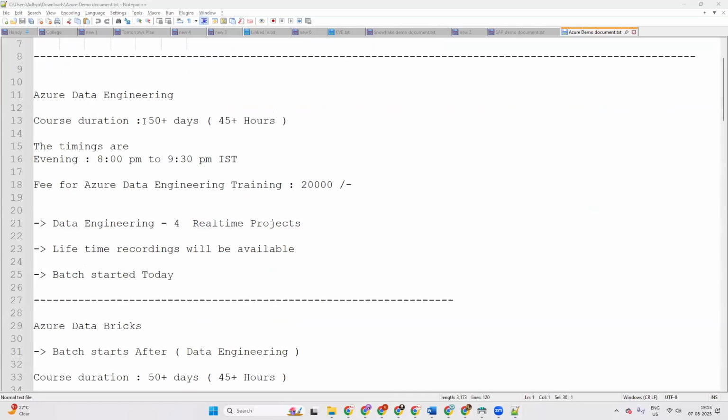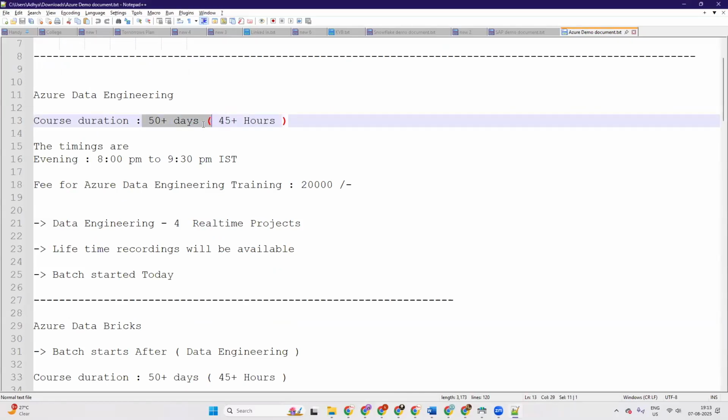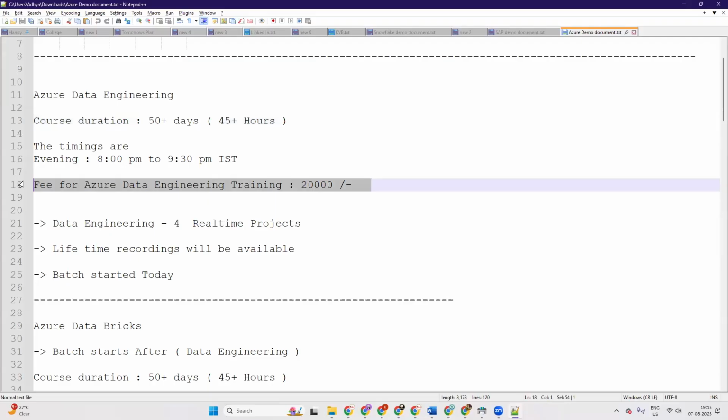The course duration is 50-plus days, so you can block 2 months for this Azure Data Engineering program. The course fee will be 20,000 rupees.